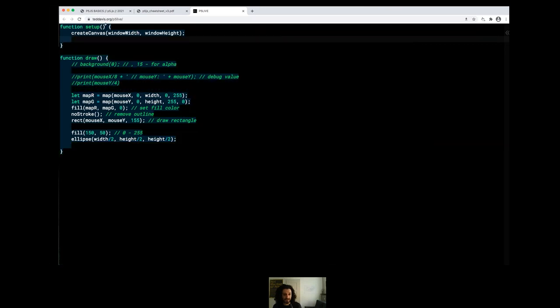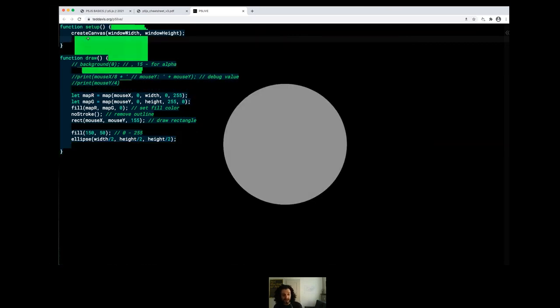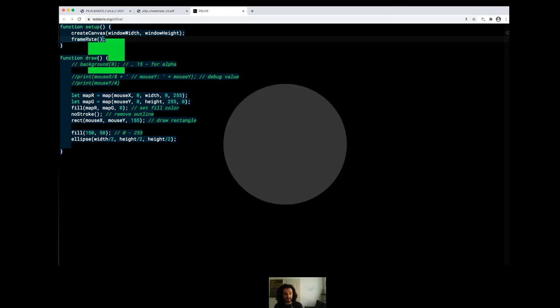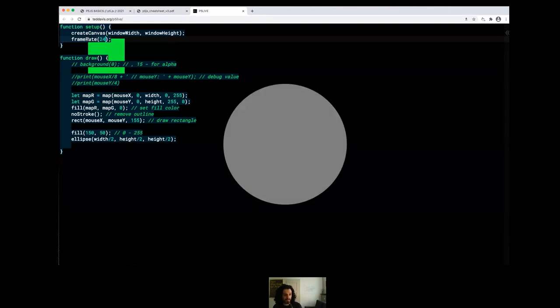So again, what's the difference between setup and draw? Setup executes code once. So if you want to do something that doesn't need to be constantly telling the computer to change, then it's good to put it in the setup. And if you want to slow down how often it repeats, this is known as the frame rate. We could say something like 24, which is maybe common for animation.